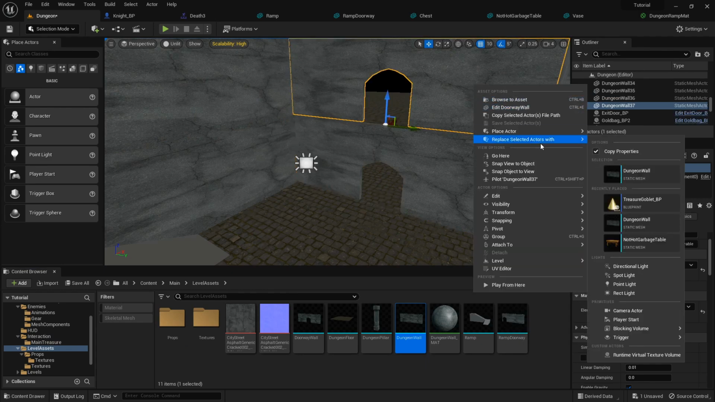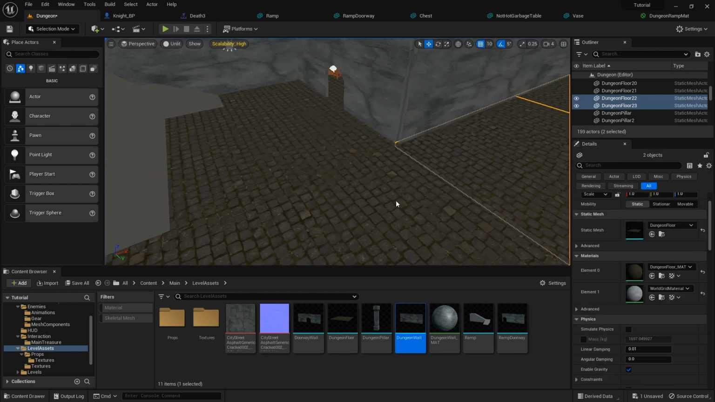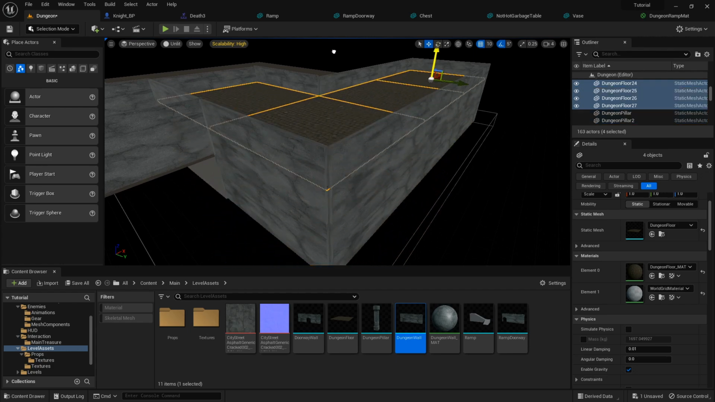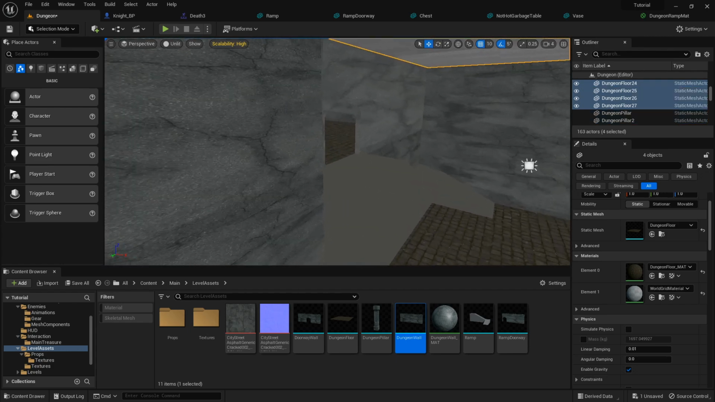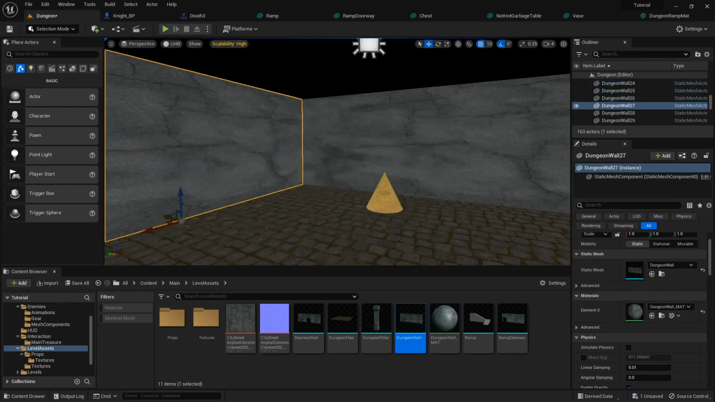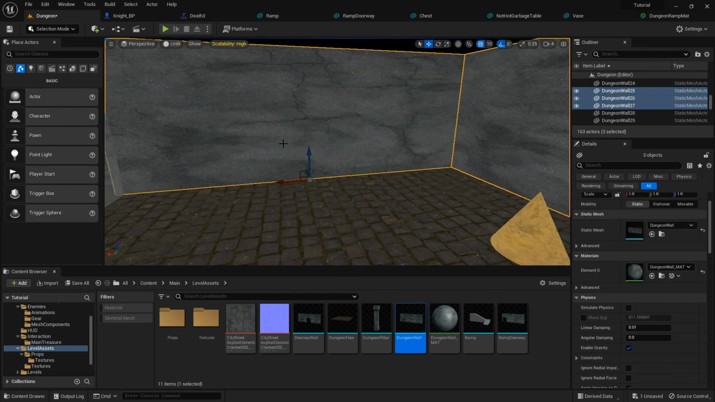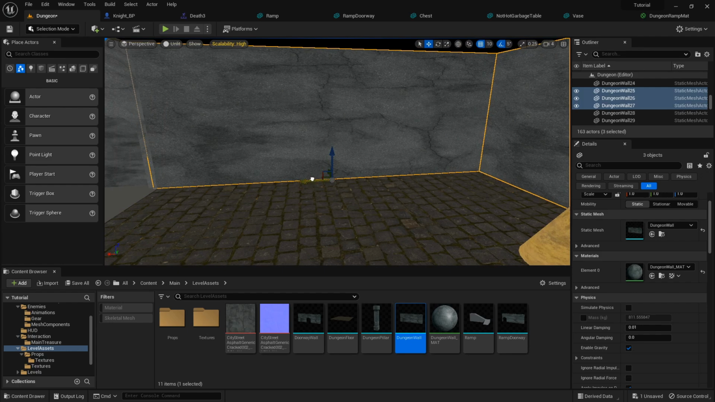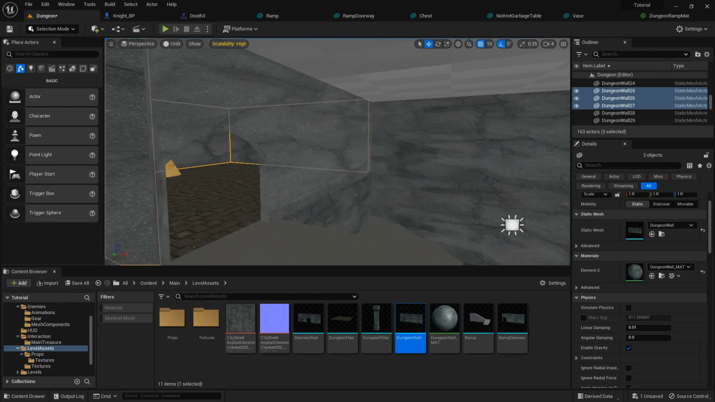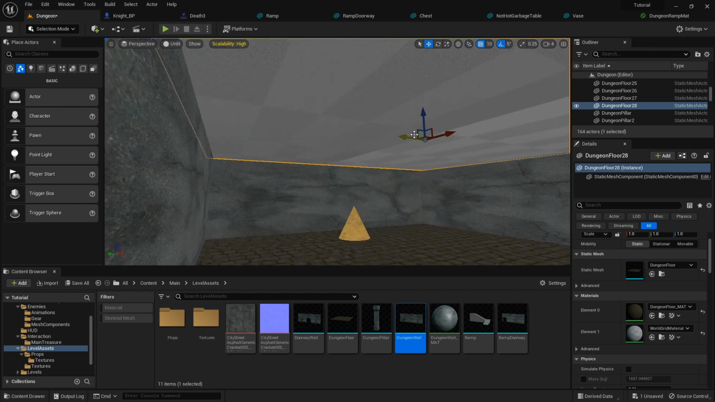Dungeon wall. Right click this one. Replace. Bam. Then we can drag these floors up. Let's see, we can move these walls out a little bit. There we go, now it's not clipping. Grab this floor, same thing, duplicate it up.